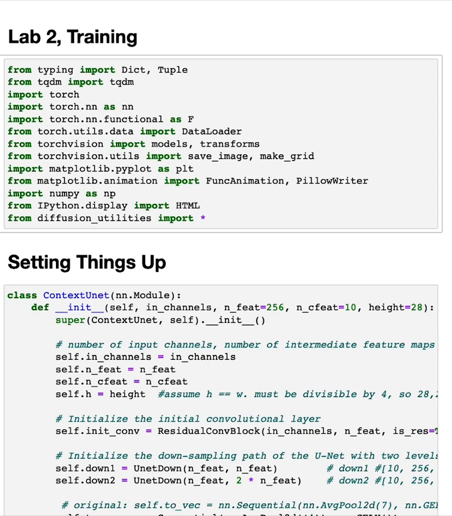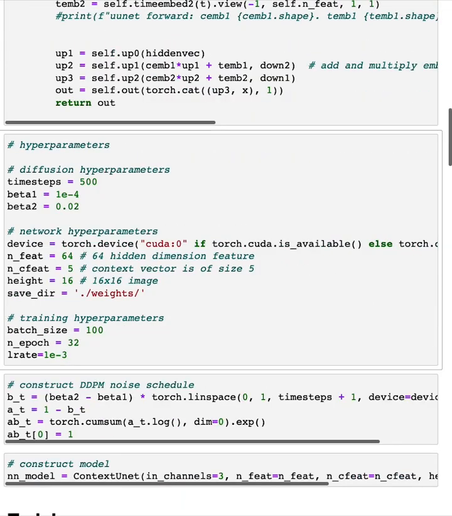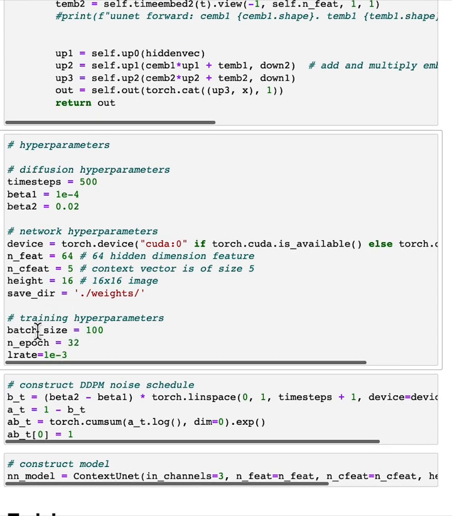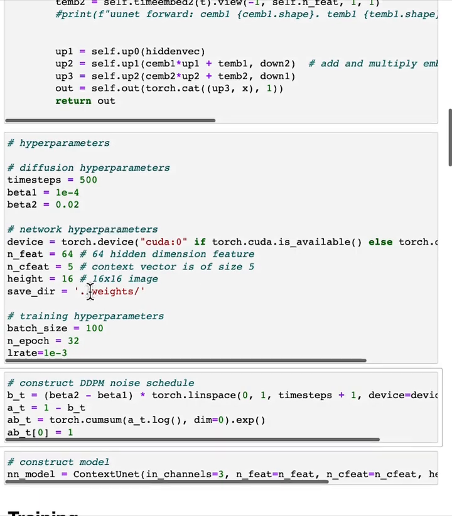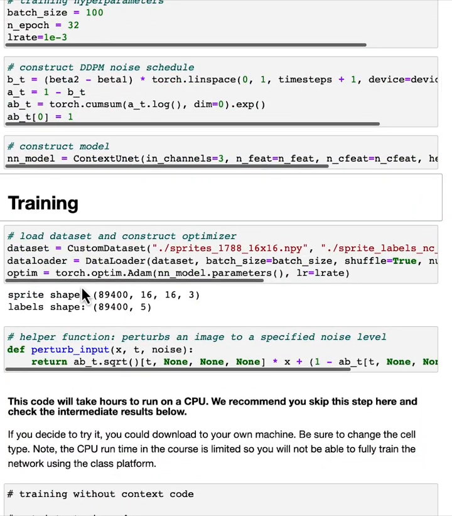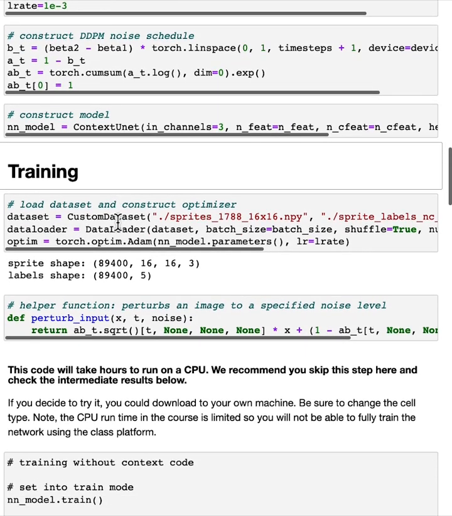Cool, so onto our training notebook here. So this is all the same as before, just hitting Shift Enter, setting things up with the UNet. Here what's interesting is, our training hyperparameters are batch size of 100 and we are going through 32 different epochs and our learning rate. So I'm just gonna Shift Enter there to run it. Again, similar things here of setting up the model and the noise schedule for those scaling parameters.